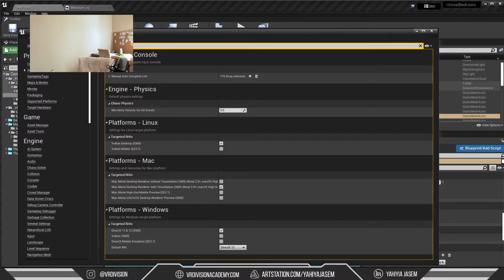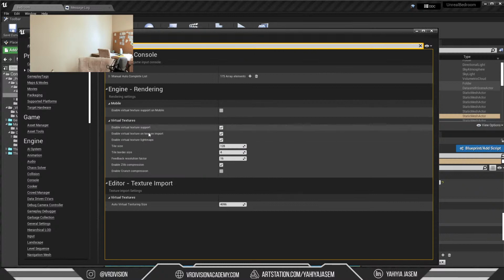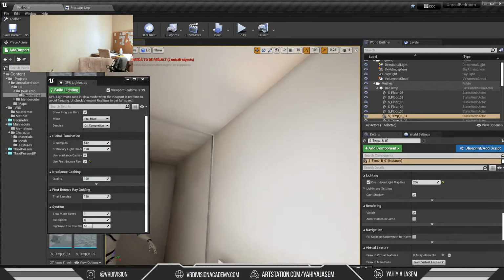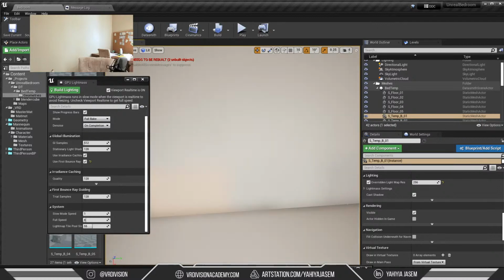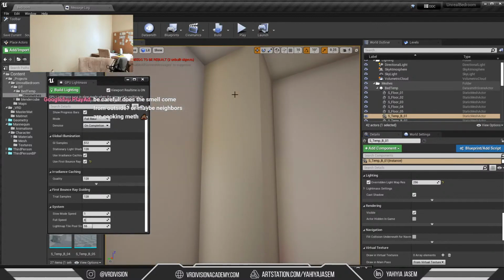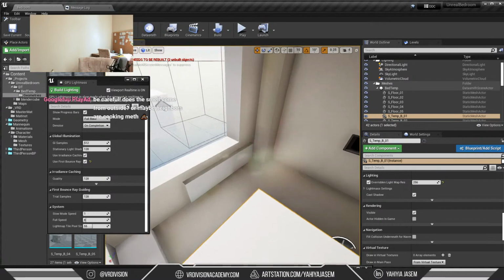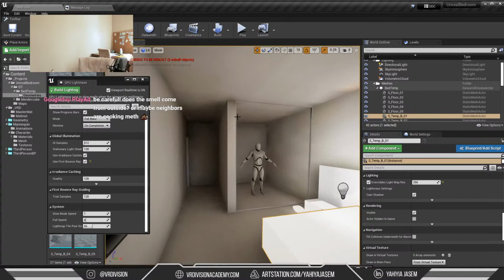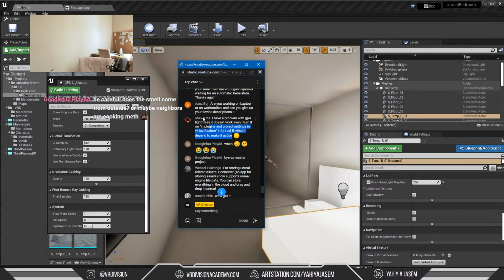Now, if you want to see the progress bars when you are building the light, then you need to enable the virtual texture support and virtual texture for light maps. But I don't recommend doing this because for some reason we are having some light leaks. Some of them are green. You can see here there's some green even though there is nothing green in the scene. And that's so weird. So let me know if this helps you. Sean, just remember to switch RHI from the default RHI from DirectX 11 to DirectX 12 for ray tracing to work.